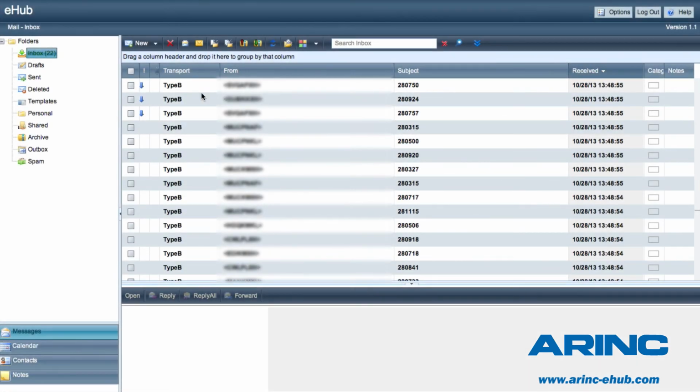Folders. A series of folders similar to any mail program. Simply click the relevant icon to view the contents. The message listing in the main window will reflect the contents of the highlighted folder.